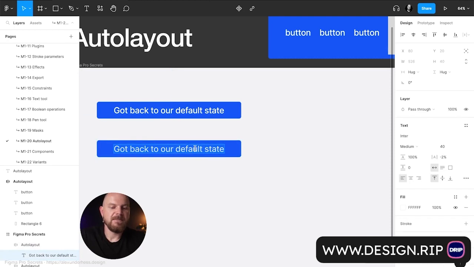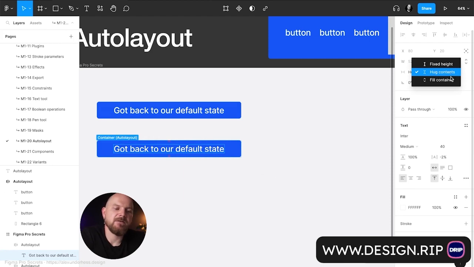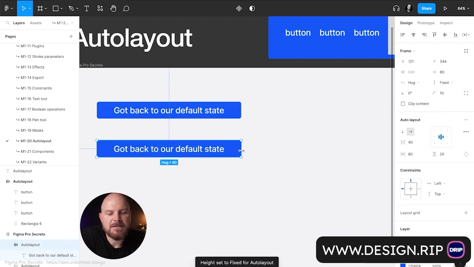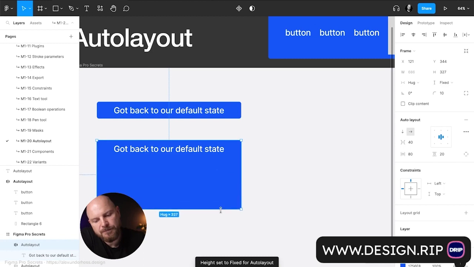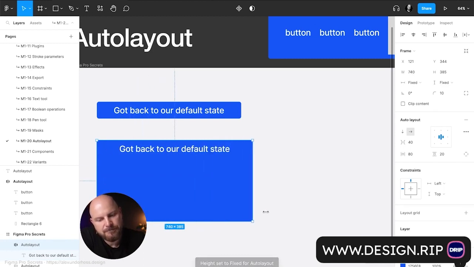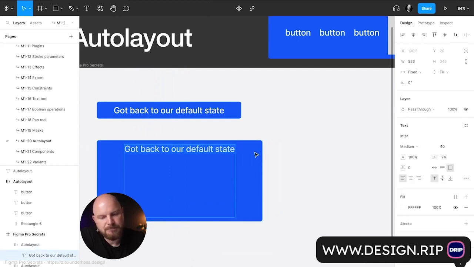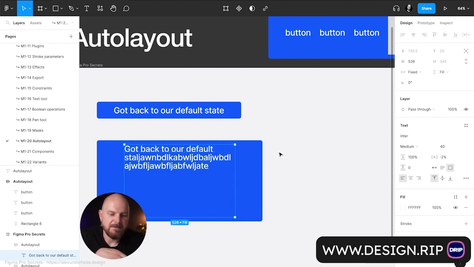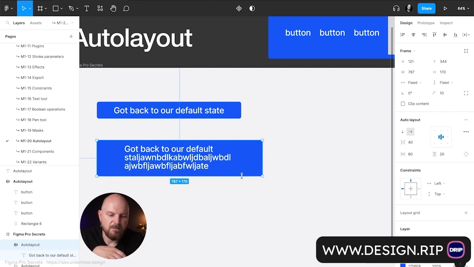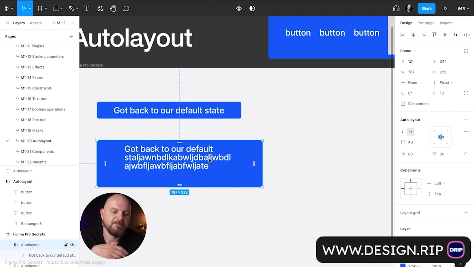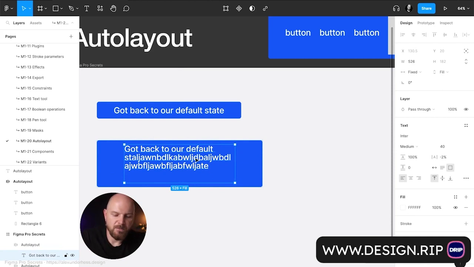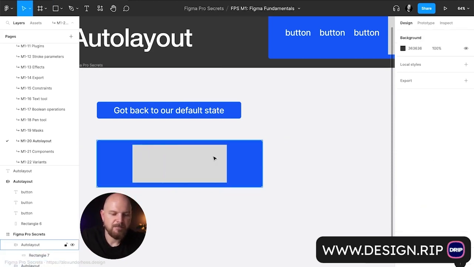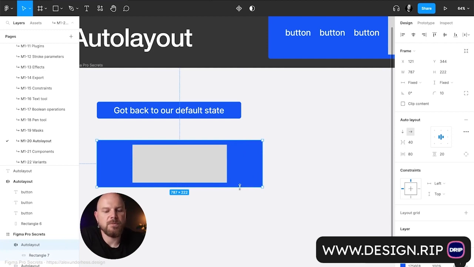Now, the same with the vertical one. We have text, and if I set horizontal settings to fill container, it means that if I change the width of my button here, you see the bounding box of the text has changed. So when I start typing, it changes. The best way to show it honestly here would be not to use the text, but to use the shape. So you see what's happening.